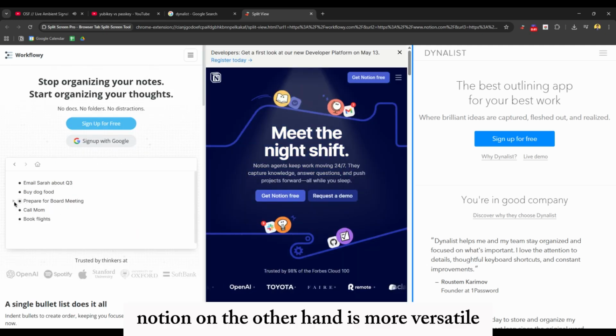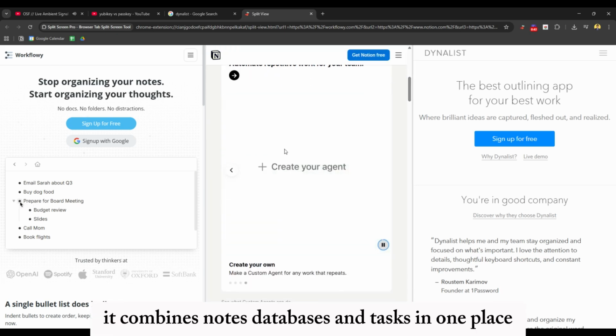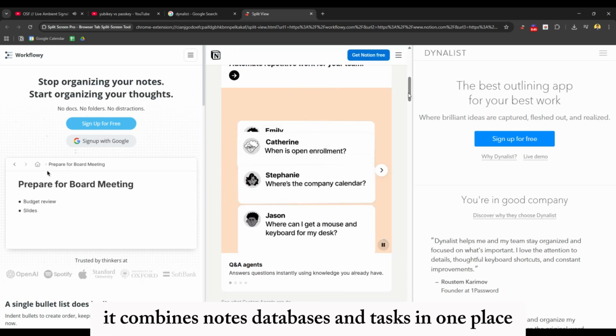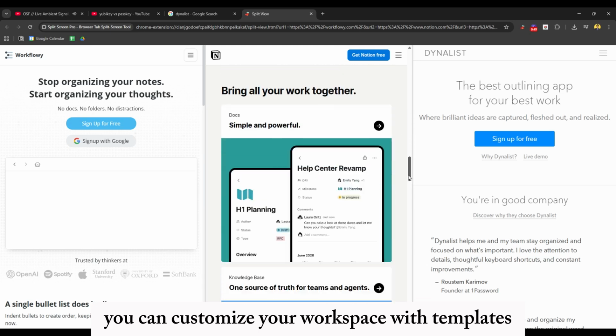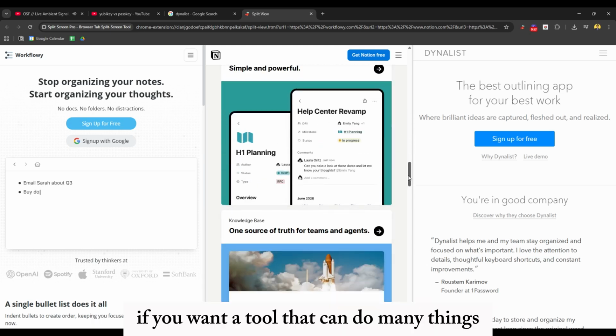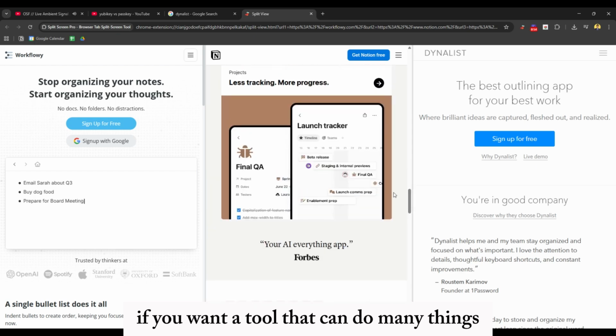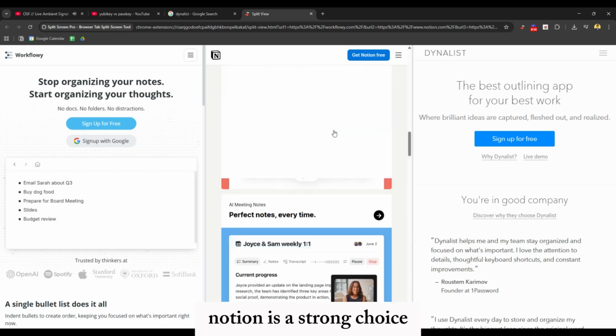Notion, on the other hand, is more versatile. It combines notes, databases, and tasks in one place. You can customize your workspace with templates and different views. If you want a tool that can do many things, Notion is a strong choice.